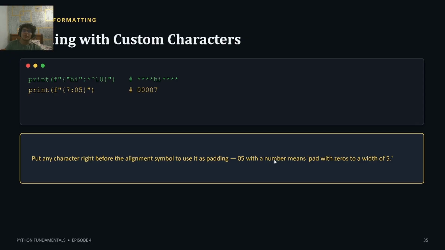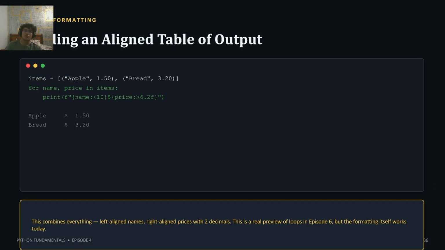See, 05 with the number means padded with zeros to a width of 5. We pad it to a width of 5. Earlier we padded with a star, here we padded with 0. Let's move on to the next one: building an aligned table of output.